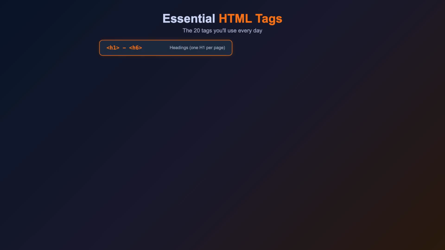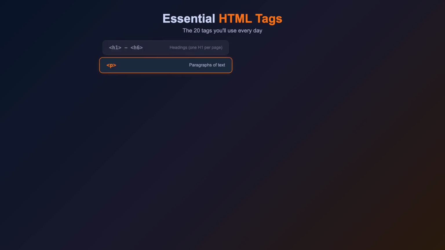Headings come in 6 levels. H1 is the biggest, H6 is the smallest. Every page should have exactly one H1. It's the main title. H2 tags are for sections, H3 for subsections. Don't skip levels. Don't go from H1 straight to H4. This confuses screen readers.